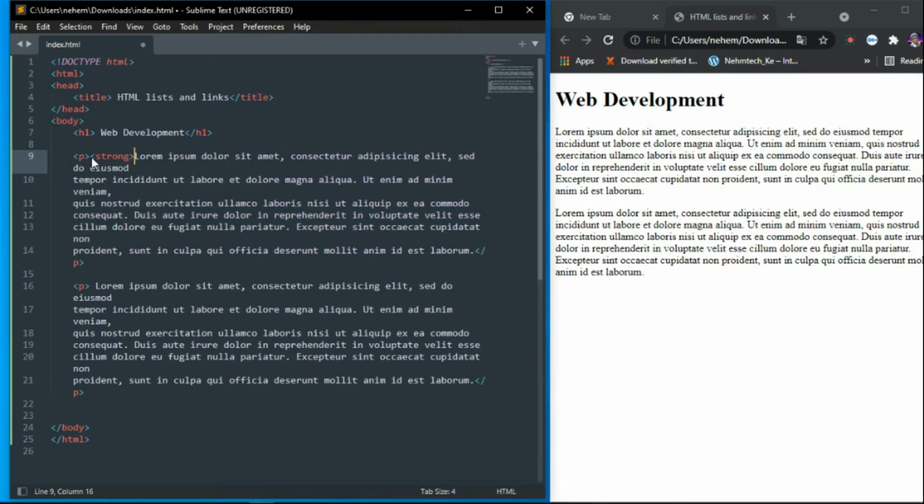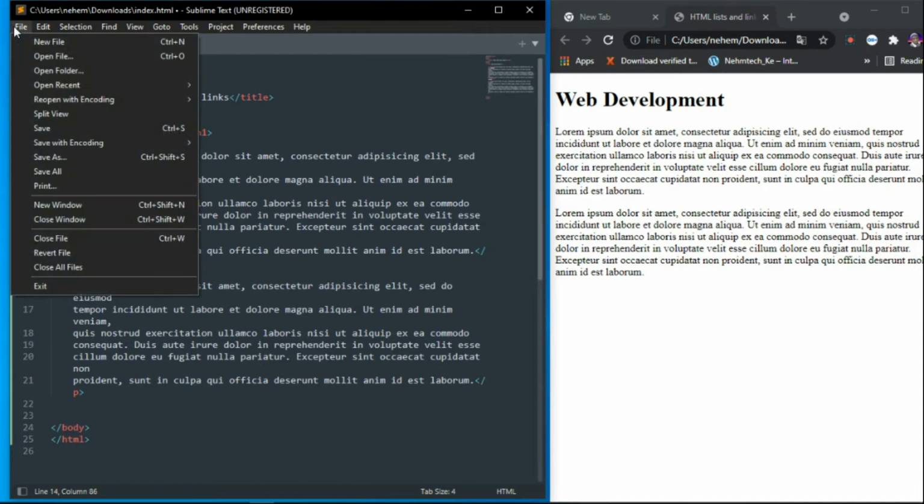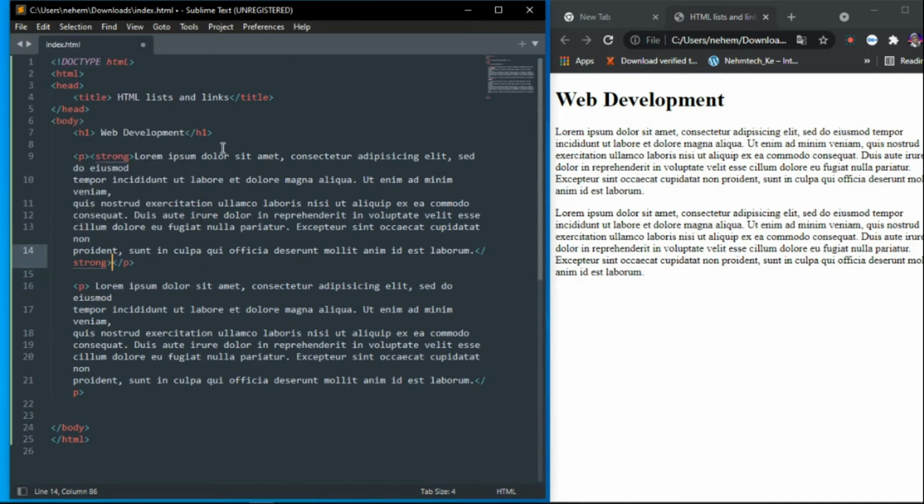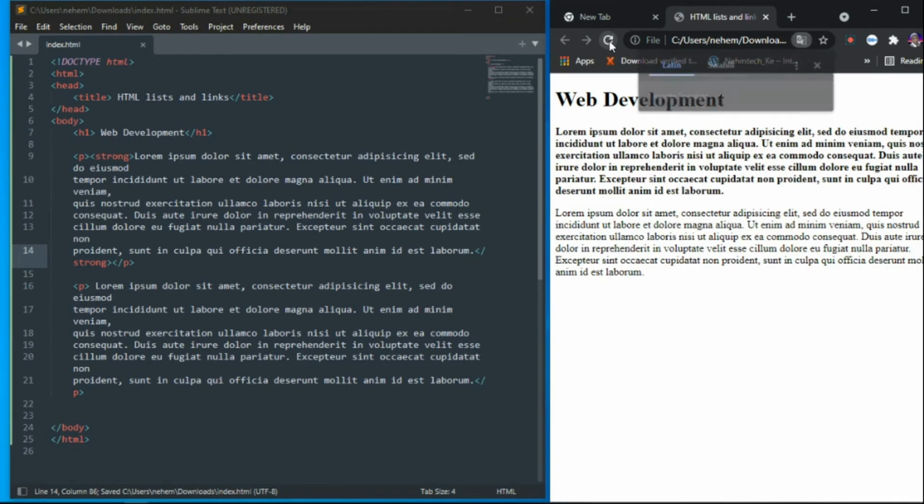Yeah. Then at the end, let me also write the closing tag for strong, which is just strong. And then, first of all, let me save and at least refresh. So when we refresh, at least you see it's bold.